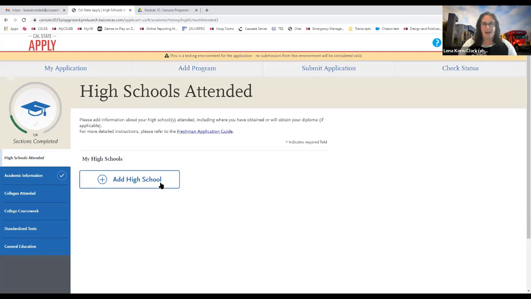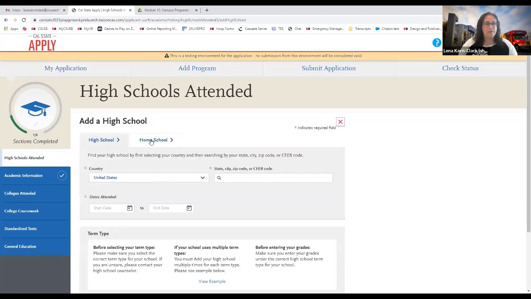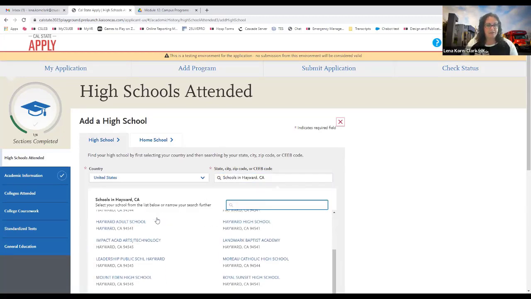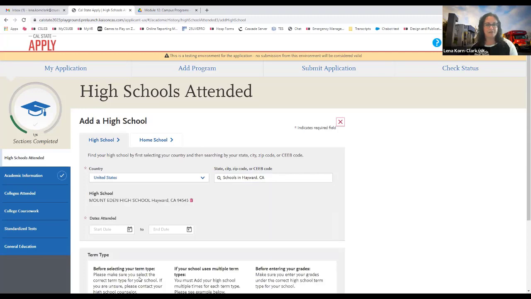So let's go here and add a high school. You can add in a homeschool, you can add in high school, searching by state. I'm going to choose to search by our city where East Bay is located, which is Hayward, California. It'll list a bunch of different schools. I'm going to choose Mount Eden High School.